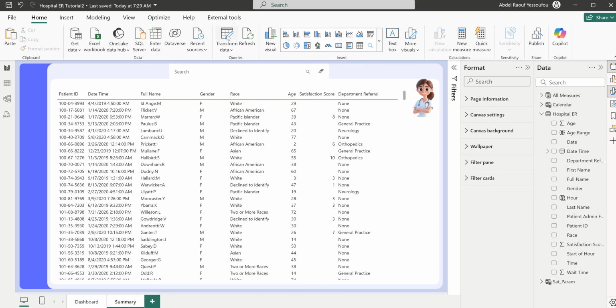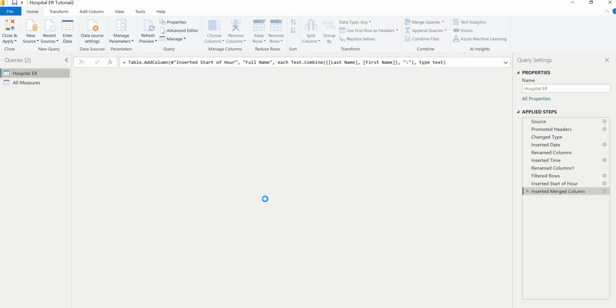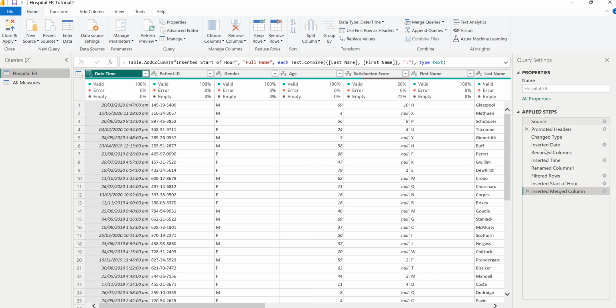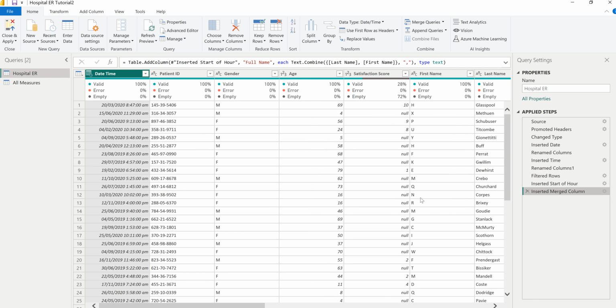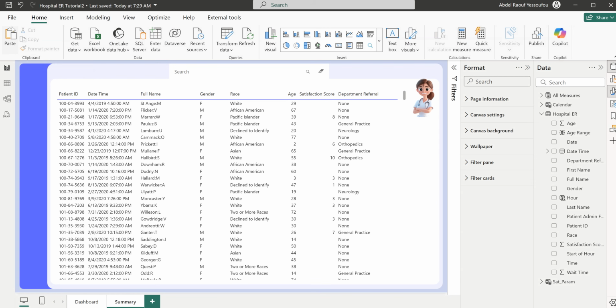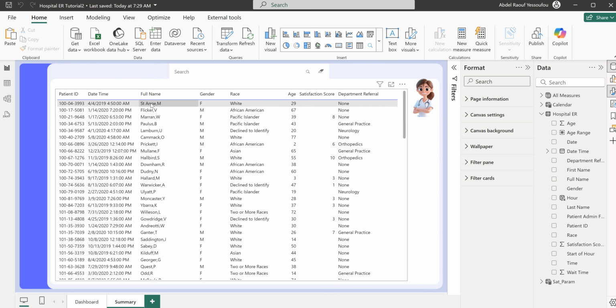Sorry, so let's go back to the transform data. Let's see how we can change this. So I'll go here. For everything you do, it is recorded here as apply step. So you can see this is where we inserted the merge column. So I'll just click here, go back here, and instead of colon, I'll put comma and then click OK. Then I can go close and apply. So now the colon will be replaced with a comma. So you can see we have comma here.